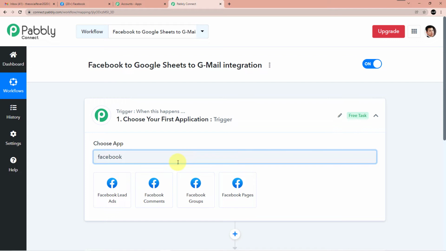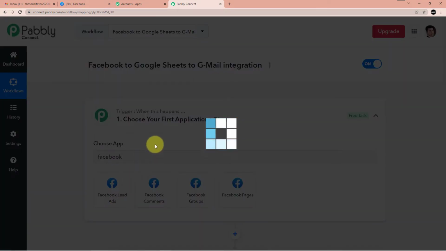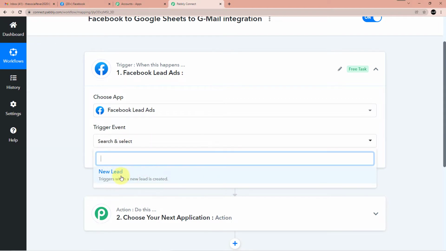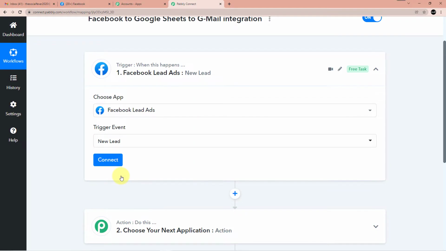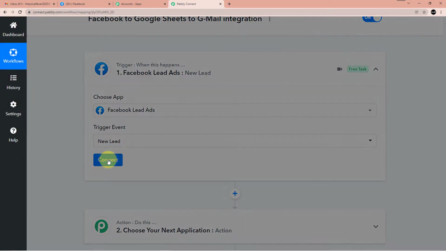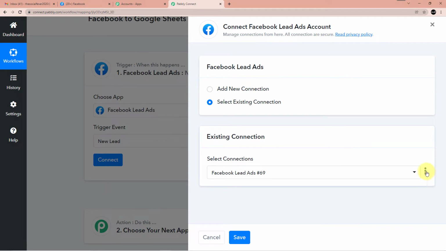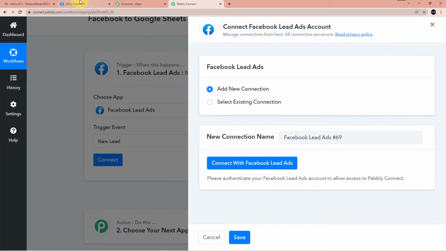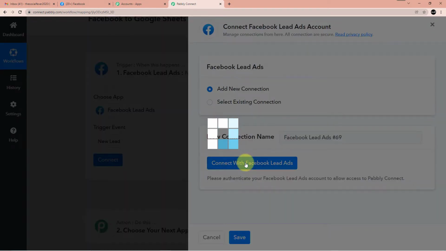So we'll go for Facebook and we'll select Facebook lead ads. Then we will go for trigger event, and the trigger event is the new lead. So whenever a new lead comes into our Facebook lead ads or Facebook lead forms, the new lead will be created and it will get connected right here. Now how I'm going to do this, let me delete this one. Now I'll go for add new connection. I already have my Facebook account open right here, so I'll just go and connect with Facebook lead ads.